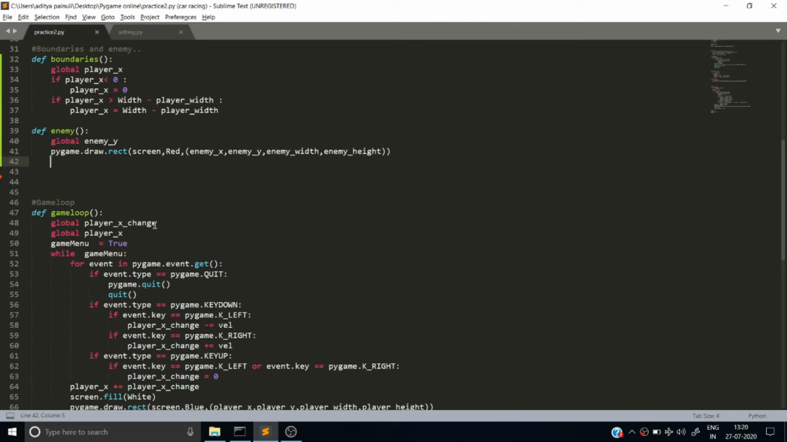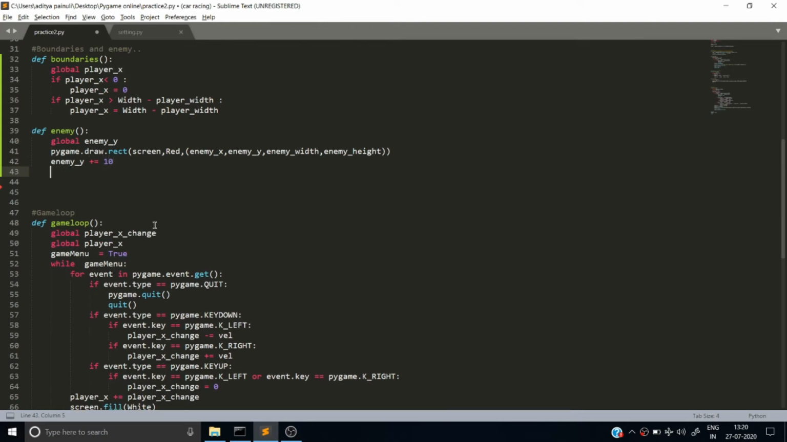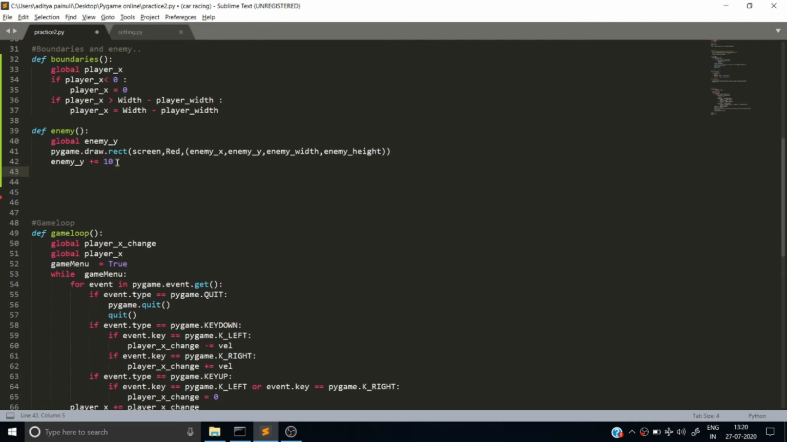Okay, now the other thing I want to do here is enemy y plus equals 10. So it's speed. Generally you could change it if you want. I will take it in a variable in an earlier video or in my future video so that I could make different levels of the game.